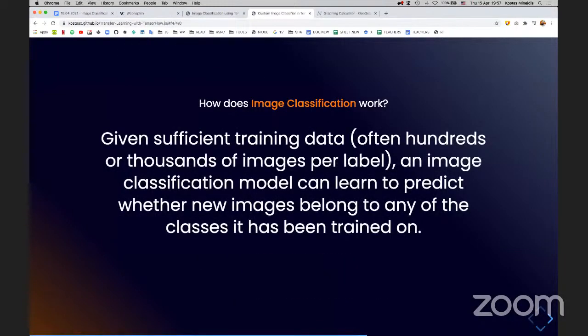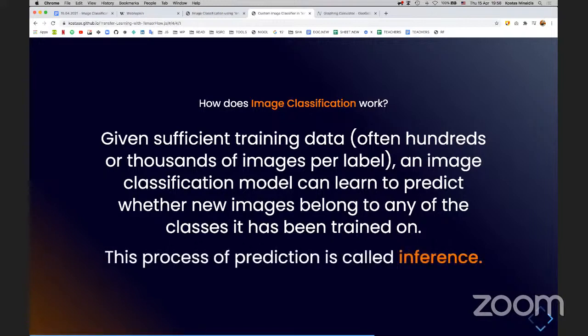We train the model, and given sufficient training data, like enough images per label, an image classification model will be able to learn and predict new images that belong to any of the classes that this model has been trained on. So we give some new images of either a hamster, a dog, or a rabbit, and the model will be able to say, okay, I'm 80% sure that this is a rabbit, or I'm 50% sure that this is a dog, or something close to a probability. This process of prediction is called inference. This is what we get out of this model when we give it some new data.